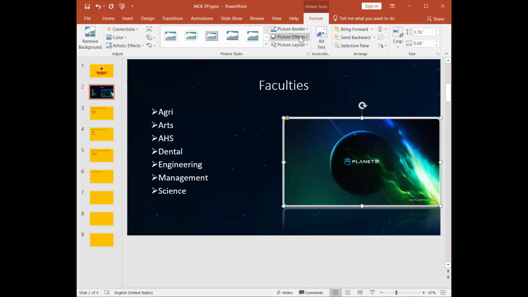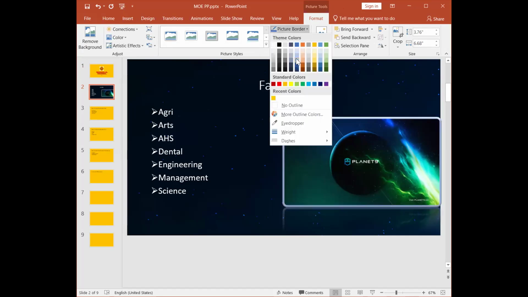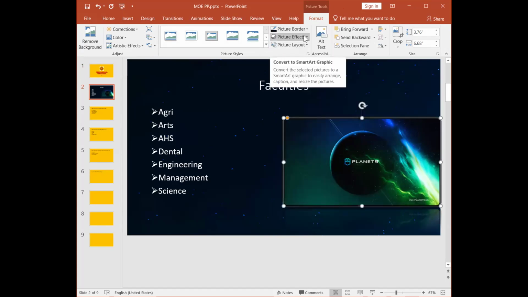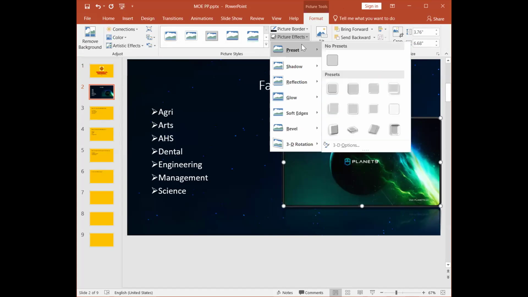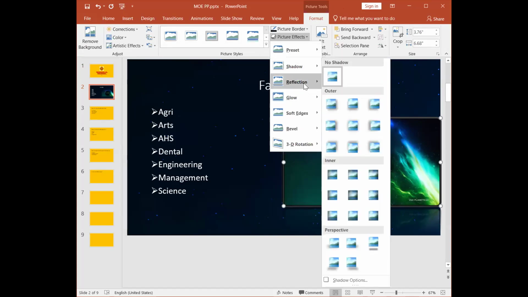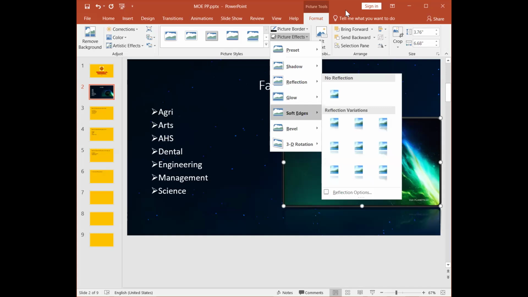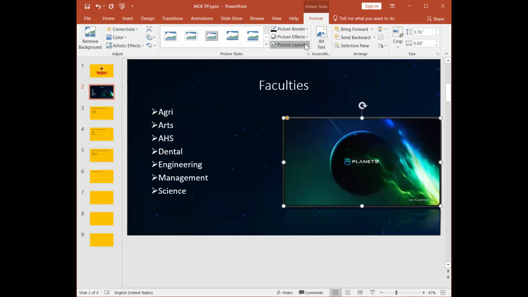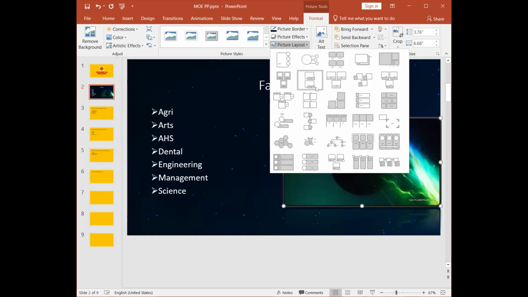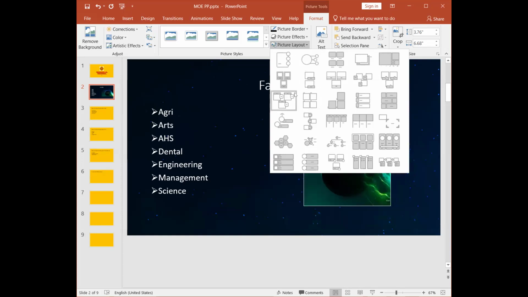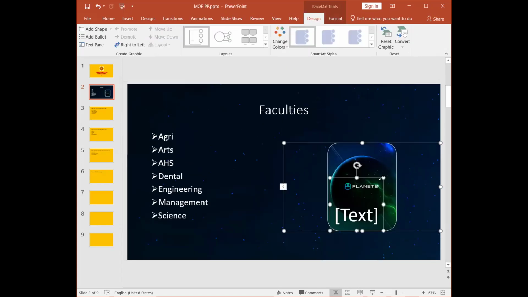right? And let's see, by using this one, you can change the color of the border, right? And there are some other effects, right? Like adding a shadow, a reflection, glow, and also layout, right? Let's say you have an image, you want to add something onto that image, you can select these layouts like this. Yeah, I select this one. Here you can see how it changed.